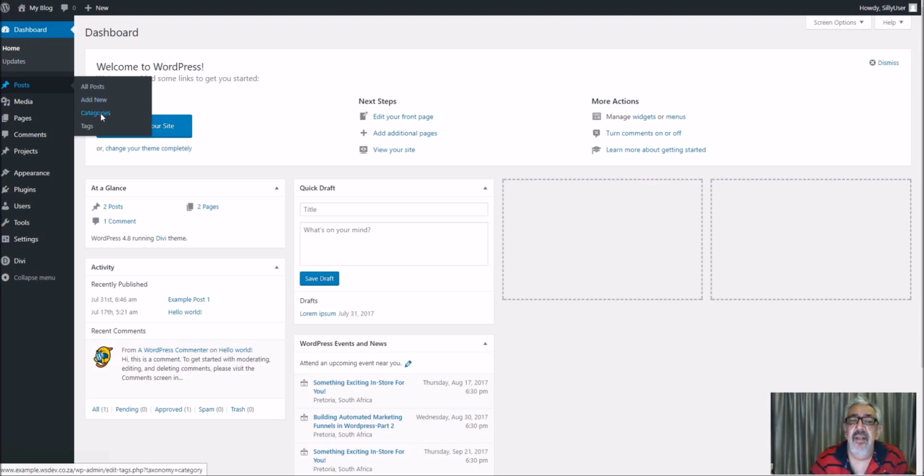We can create a category. There's a specific area for categories. We will not use that in this tutorial, because when you go to add new, there is an area where you can create a category as well. So you will most probably never use the category menu item here.